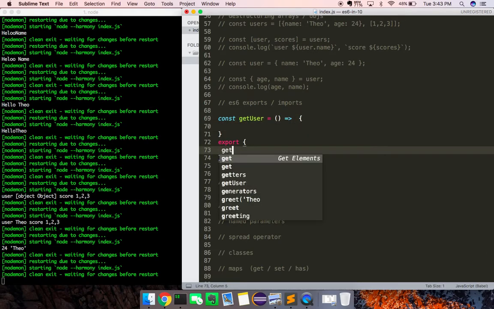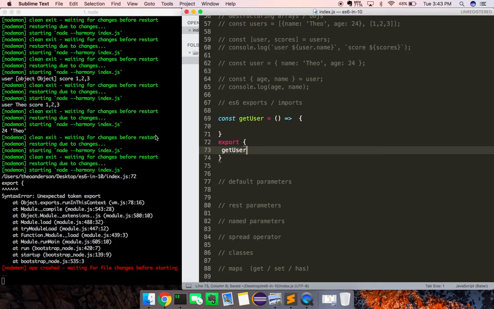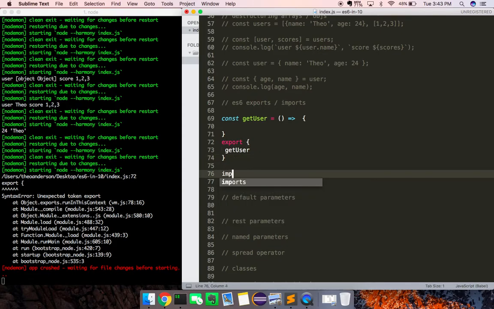I can export getUser, right? It's going to error me, but that's how you would export named exports. And then in the same way, if we have a named export, I can say getUser from the file, and then the default import is just like that, so without the braces, almost like the destructuring.